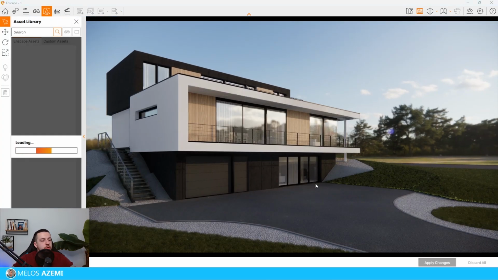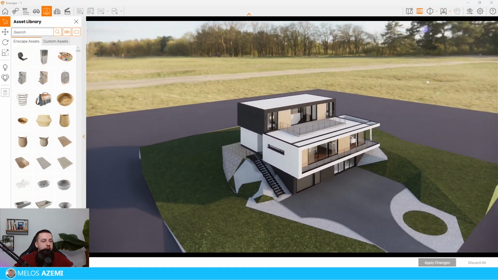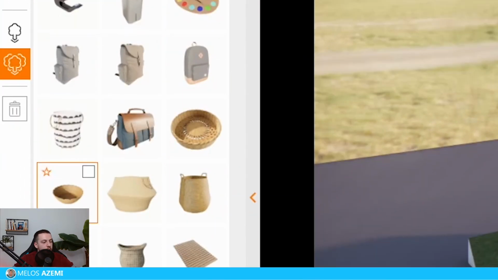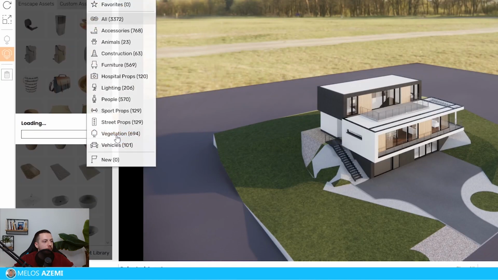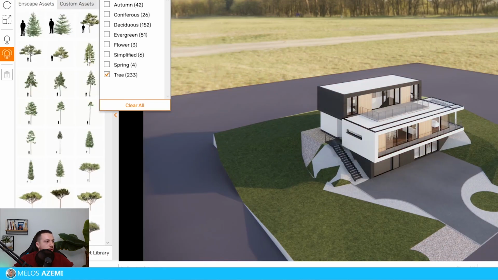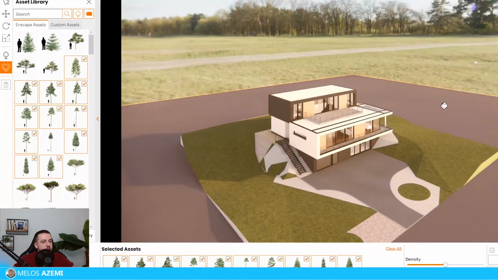So the first thing that I want to do is some multi-asset placement, or at least the feature that Enscape has, and I want to apply some pine trees around the area that we have. So I'm going to go to the multi-asset placement tool, and I'm going to choose the bucket tool, and then from here I'm going to choose the category of vegetation, and I'm going to go to trees. So once I'm at trees, I'm going to choose a few pine trees that we have as part of the Enscape library. I just chose a bunch of them.